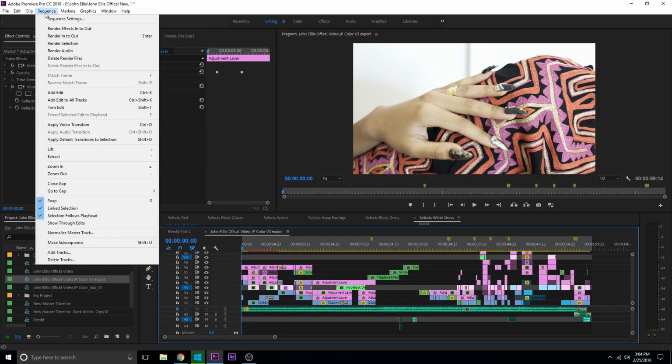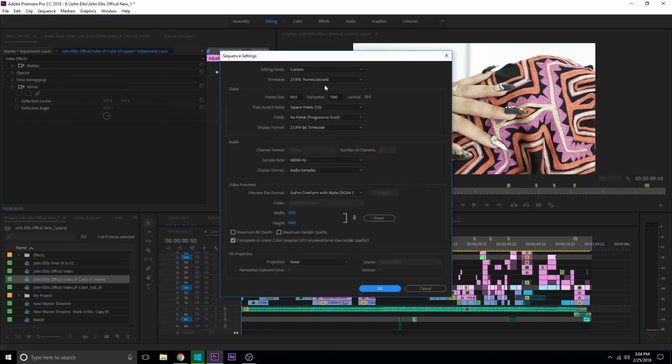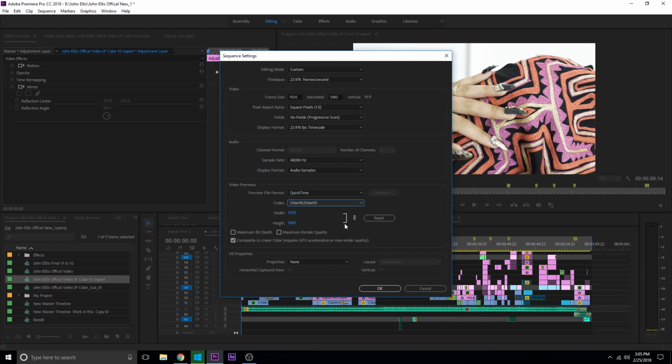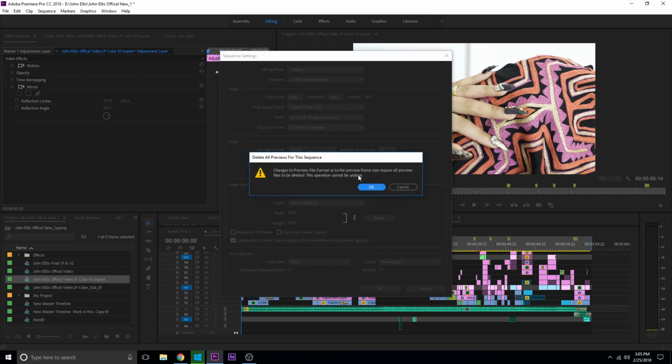Now, I'm going to change the sequence settings, and what I usually do is just put it on custom. The timeline's already set, 1080 and everything like that. And click on this, QuickTime, and then from QuickTime, I go to DNxHD or HR. That's basically the same codec that they use with Avid and stuff like that. It's amazing on Windows. If you have a Mac, what you do is you use Apple ProRes 422. Now, these video previews right here, make sure that matches your timeline, because that's the previews you're actually going to use to export. So this pop-up happens, just hit OK.